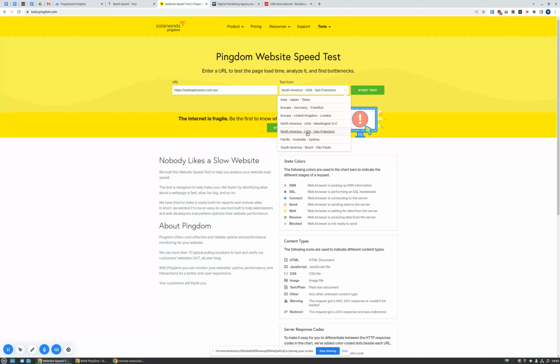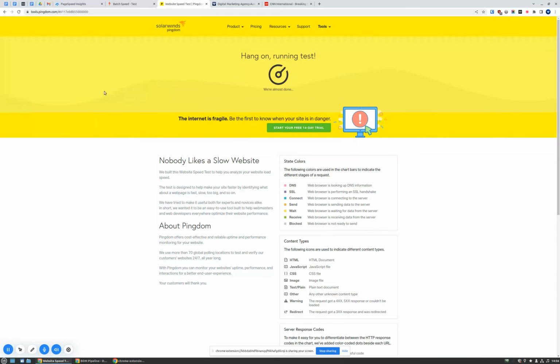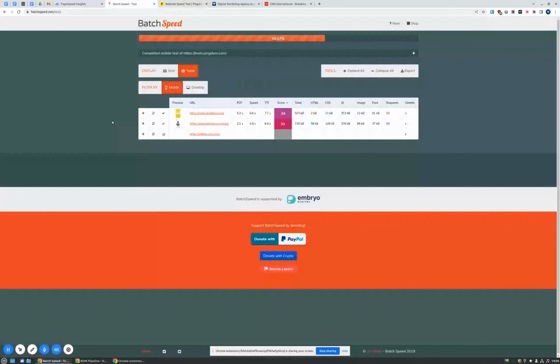Now, I'm based in Melbourne in Australia, so I can obviously choose Pacific Australia, Sydney, because a lot of my users will be from Australia. But if you are in Europe or you are in North America, you obviously want to use that to be able to do the test. Now, let that test start. While that test is running, let's go back to batch speed.